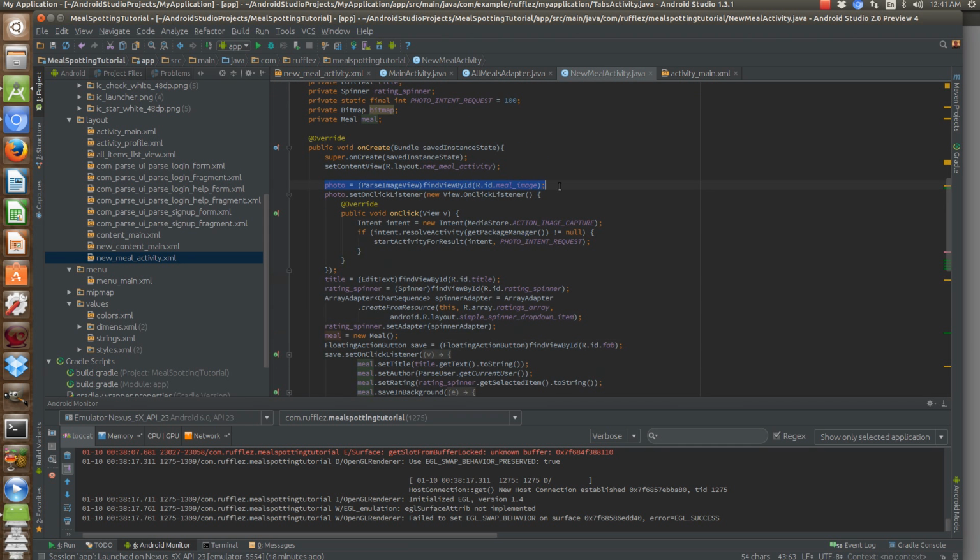So we just initialize our image view, our parse image view. We give it an on-click listener. Our intent is MediaStore ACTION_IMAGE_CAPTURE. Now, if there's no default camera application to handle this specific intent, we would throw an error if we didn't have this next line here: intent resolve activity, get package manager. So we have to make sure that it's not null before we start our activity for result here.